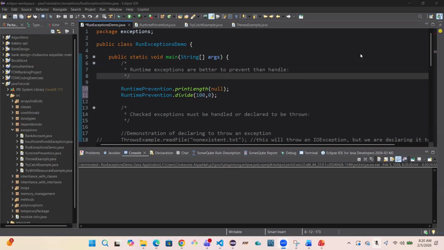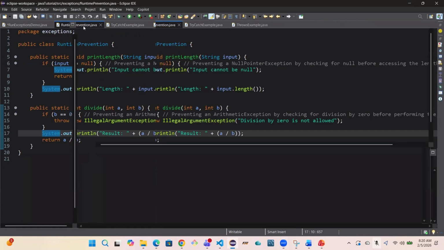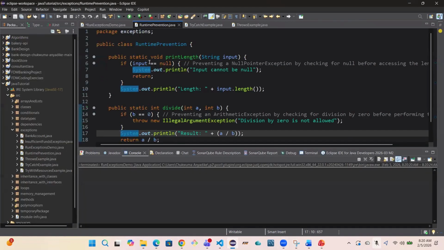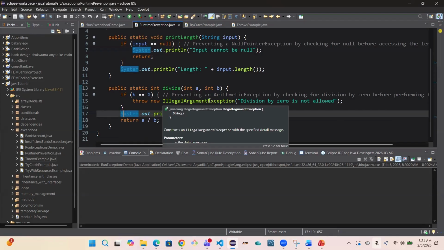All right, let's start by looking at runtime exceptions. So runtime exceptions are the kinds of exceptions that you prevent. You typically don't try to catch these. You try to prevent these. And here we're defensively coding to do a null check. So if the input is null, we return a message that the input cannot be null, and we just end the program right there. Here, if you're trying to divide by 0, then we have it throw an illegal argument exception.